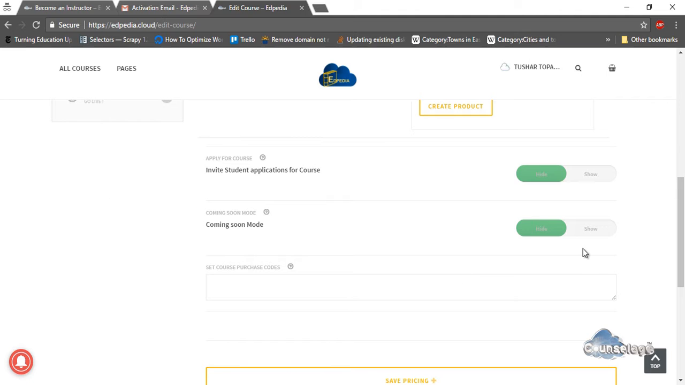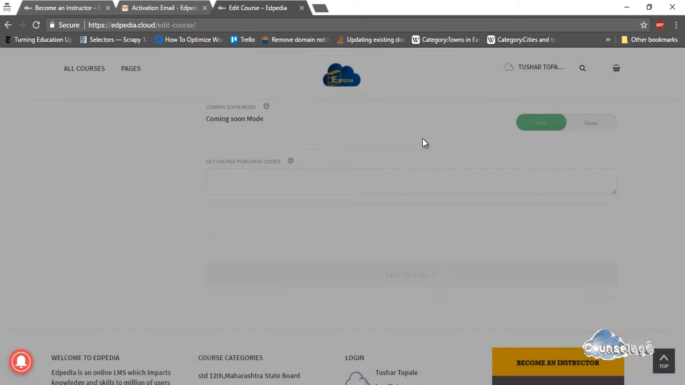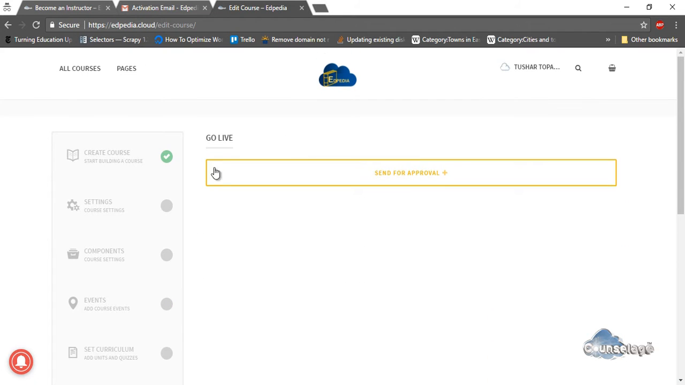Next is the coming soon mode. So if you are creating something, you can also set your course as coming soon here. Once you have done that, you can save the price. Finally, you can send the course for approval to us. Once you have done that, we will review the contents of the course and then approve it, and then it would be available for general use on Edpedia.